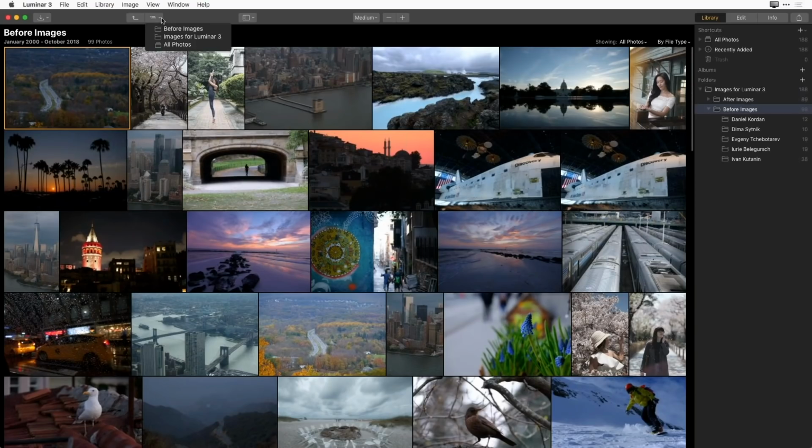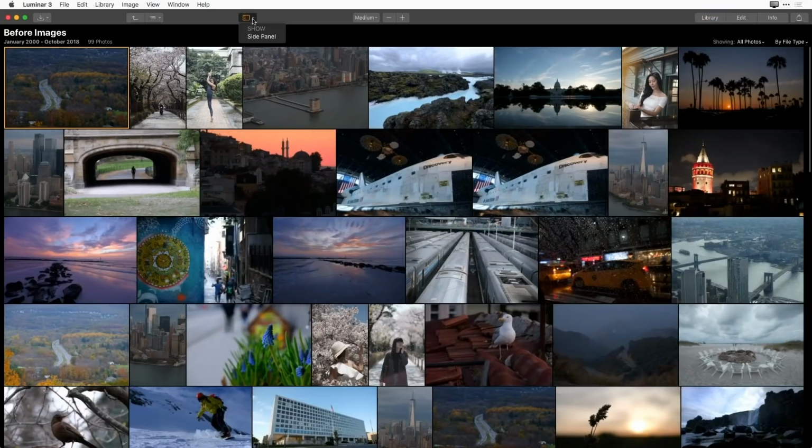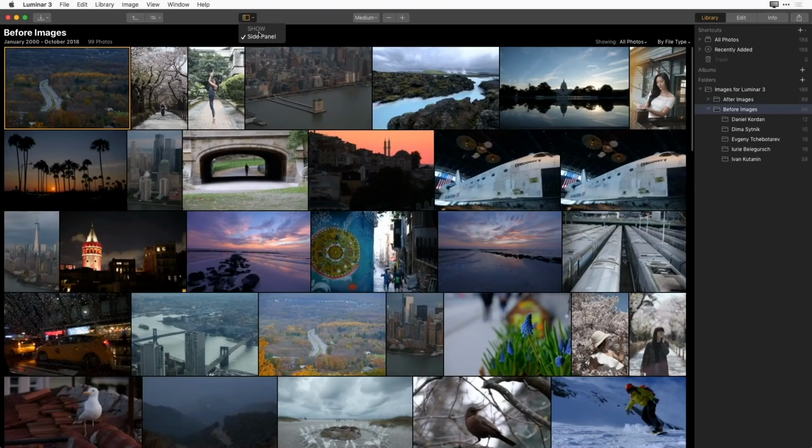As we continue from left to right, we have the options to jump directly to any of the folders that are inside of my folder structure for the Luminar library. And then continuing to move from left to right, there's another dropdown, and depending on which view you're in, we have a library view, which we're looking at now, and the edit view, which we're going to look at shortly, it allows me to show that side panel or not.